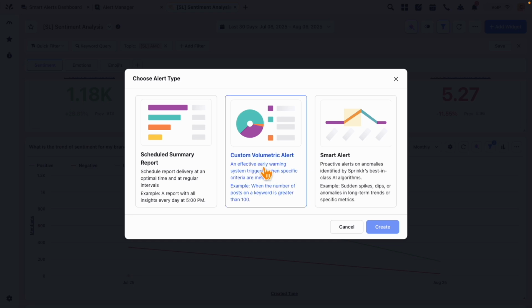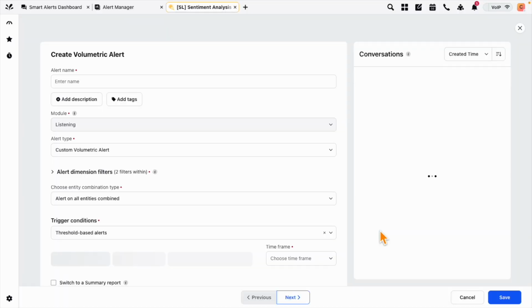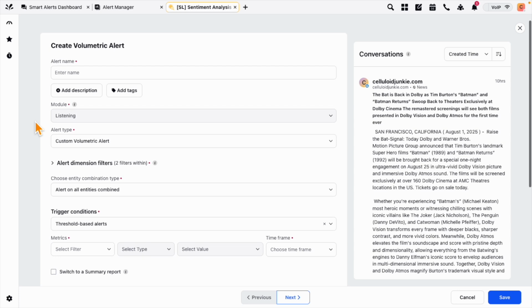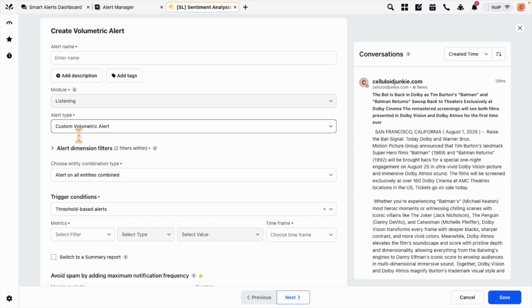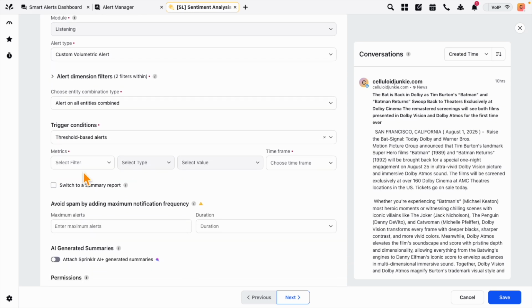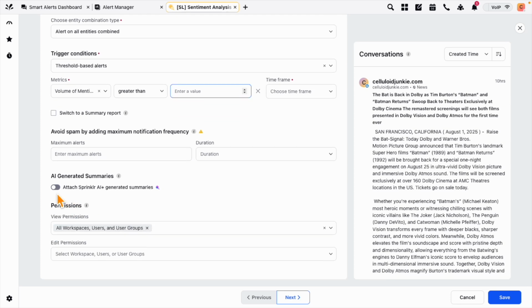If I click on Custom Volumetric Alert and I click on Create, the system will take you back to the configuration that we showed you before, where you need to ensure that you name your alert, you identify the type of alert that you want to create, and then what's important is that you set up the trigger conditions. So you may want to be notified whenever the number of mentions is greater than 10,000 in a particular time frame. Remember to always enable the Sprinklr AI Plus generated summary for the system to send you a detailed report.